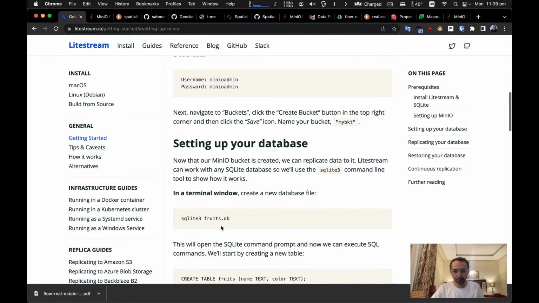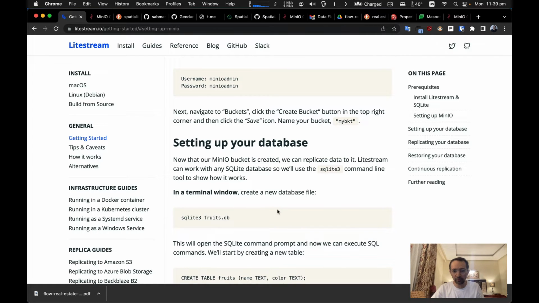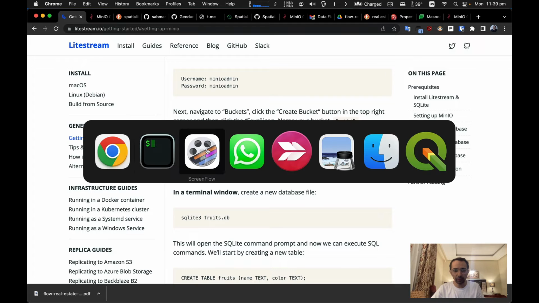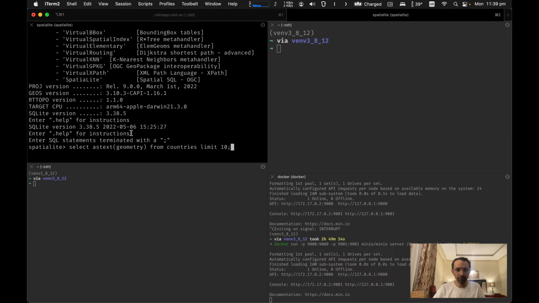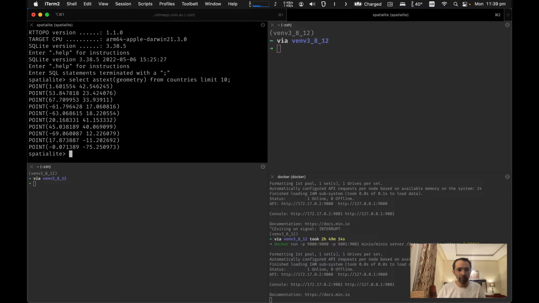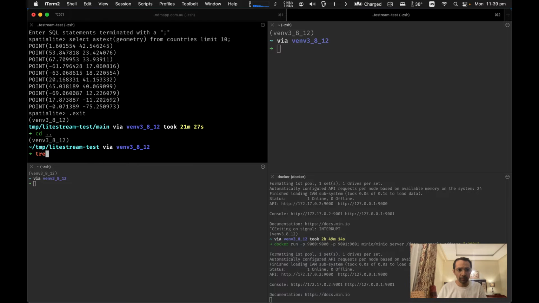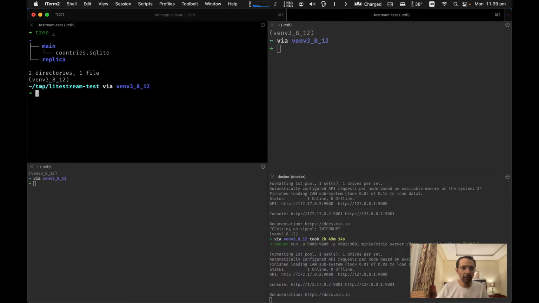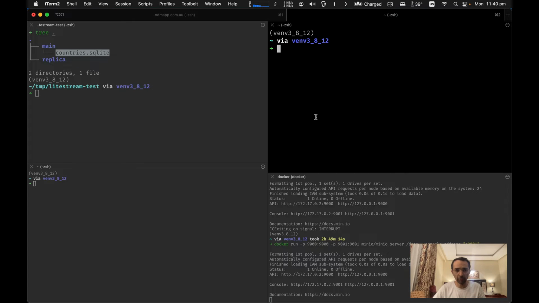And next thing we're going to do is create a database, so a SQLite database. So here I have a database already with some geospatial data in it. So let me just show you where this is located. So here I have two directories. One's called main, the other one's called replica, and I'm going to stream this database to my bucket first using Litestream. So let's start that up first.